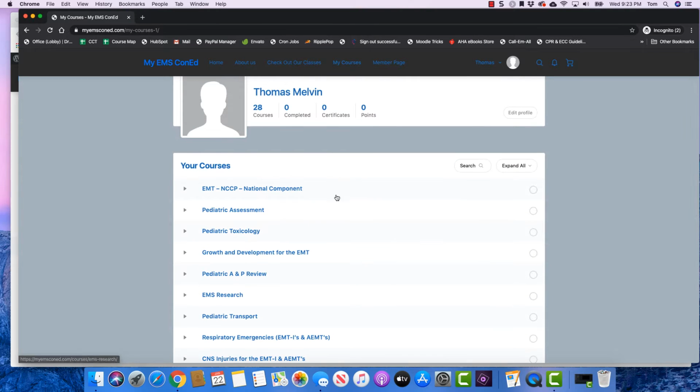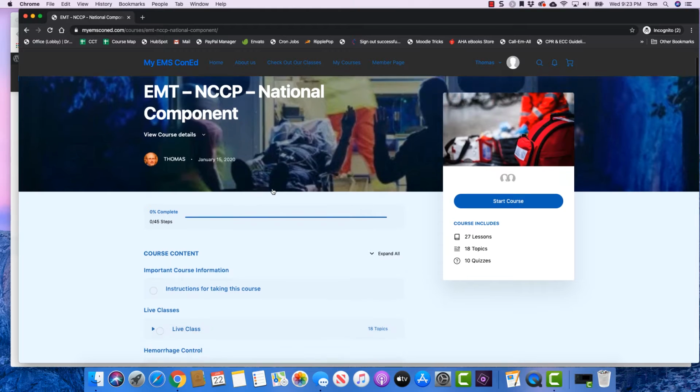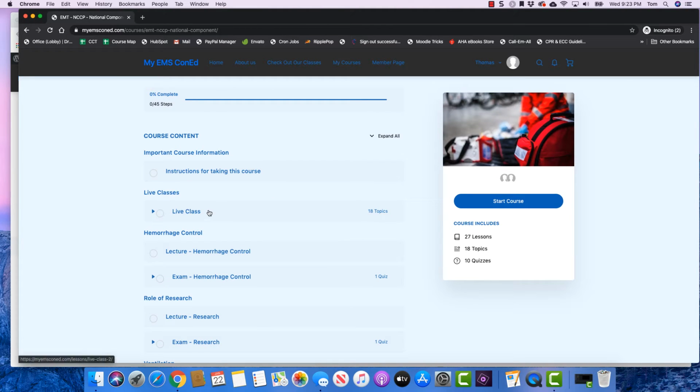So let's go ahead and let's choose the national component, because that has a little bit of everything in it. So in the national component, you have live classes, and you also have distributive/online classes. So a distributive class or online class, as far as the registry goes, is a class that you can take 24 hours a day, 7 days a week, without a live instructor. Now, you cannot do all your continuing education hours this way, but you can do a pretty good portion this way.